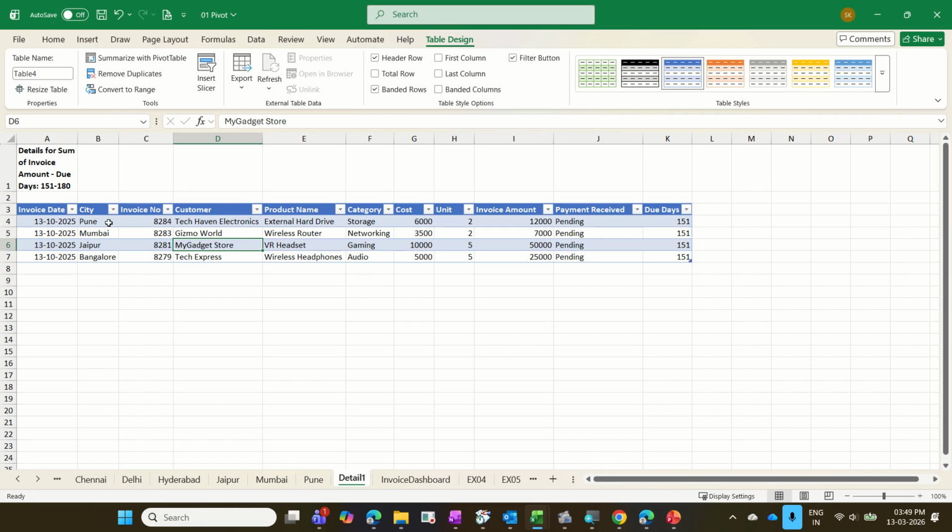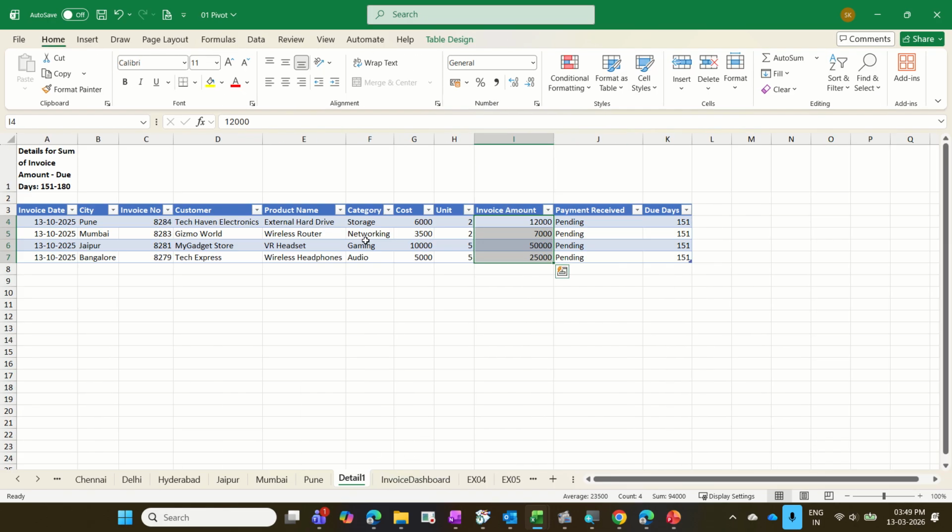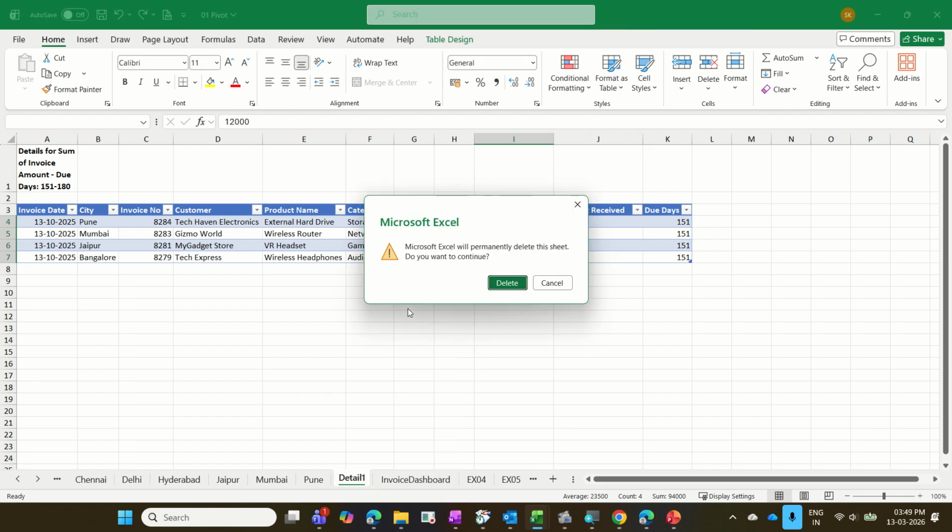So what is the invoice date? What is the city name? What is the invoice number? Who is the customer? So it gives useful detail. How can you check this? Select all the invoice amount and check the total 94,000. Okay. So if you want to show the details of it, double click on a separate sheet. The invoice dashboard is here. On a separate sheet, it will show you the report. If you don't want the sheet, you can right click and delete that sheet also.